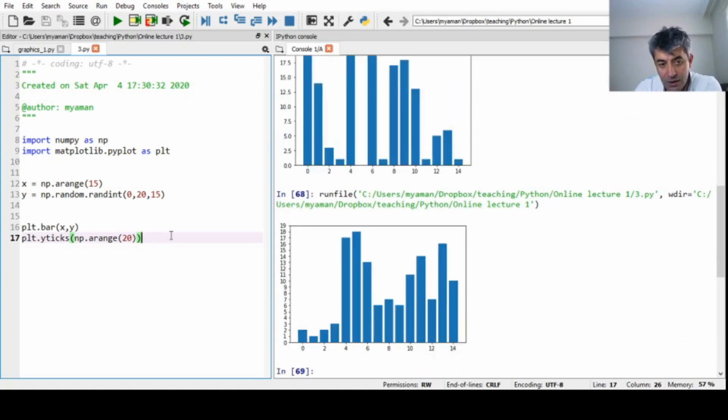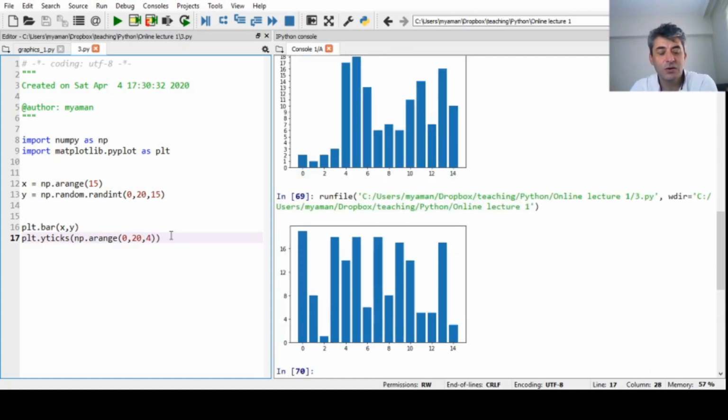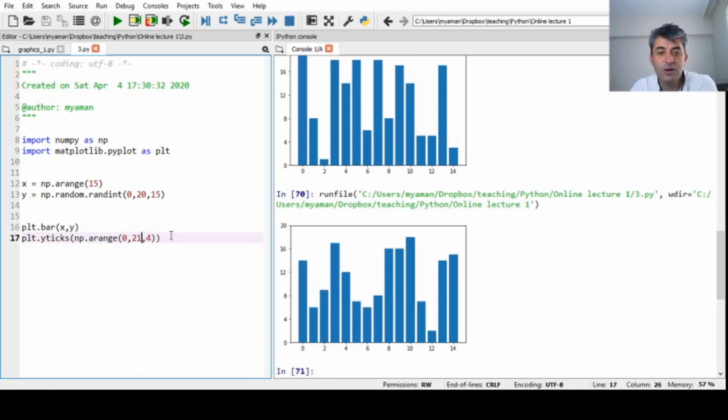Okay. If you think this is too crowded or cluttered, I can do something like this, which will look much better. The thing is, 20 is not included there, so I would prefer 21, so I can see that as well. That looks very good. Okay, so that's a bar graph.